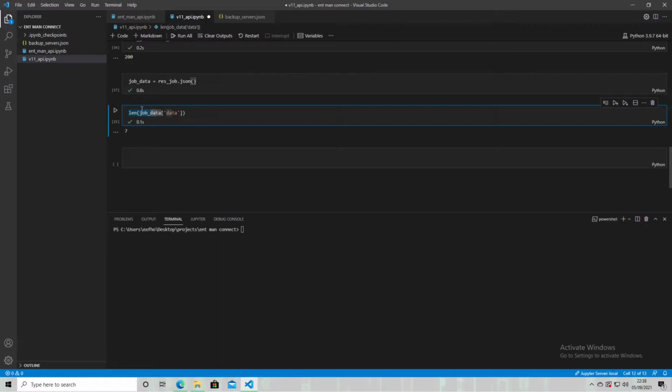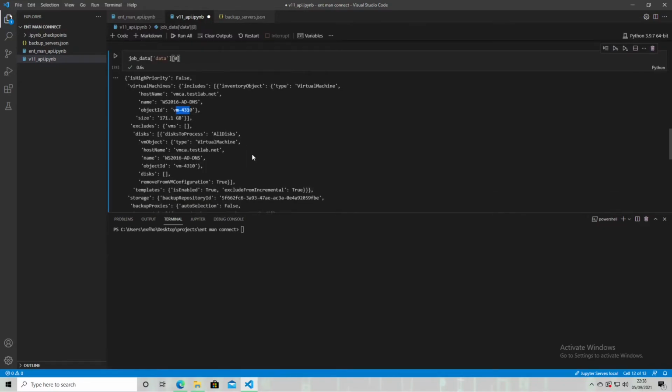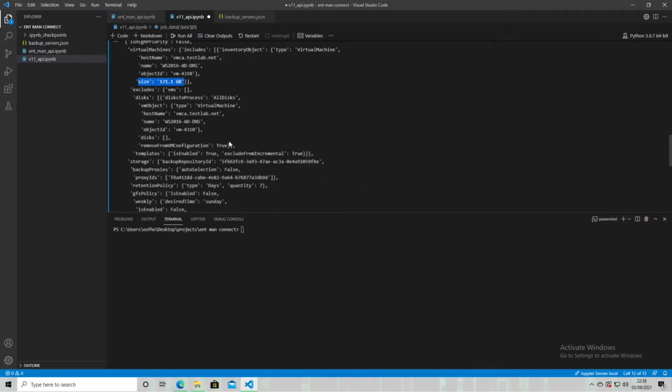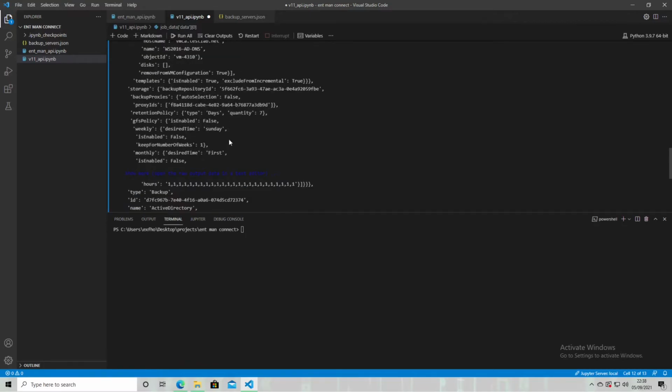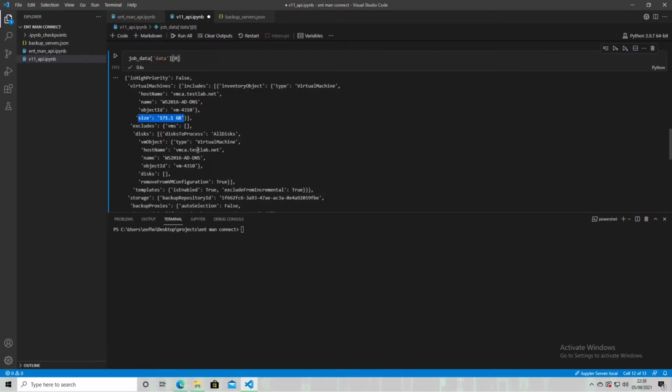Okay, so go back a step. Oh, I need to put job back in. Put the first one out. So we can see that I've got some information about this now. You can see already that is the size, and actually that's the size of the virtual machine, not the backup size. That's a different endpoint to get that information. But you can see here we have a lot of information in this endpoint.